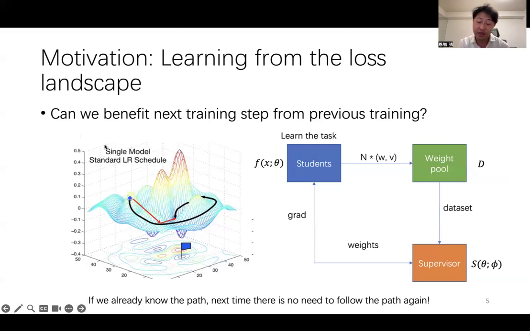To achieve this idea, firstly, we need to know the shape of the loss landscape. So we come up with such a framework. We propose a student and supervisor model in this red figure. We define the model that learns the task as the student and the one that learns the loss landscape as the supervisor. During each iteration, we add weights and validation metrics to this weight pool, also called the replay buffer, which is later used to train the supervisor. Then we can use the supervisor to help guide the training of the student.